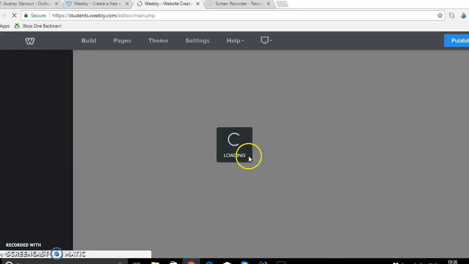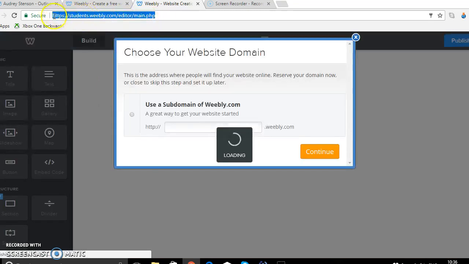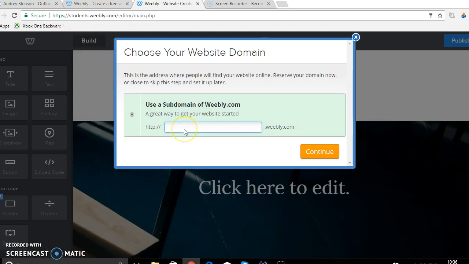So once you get into your Weebly editor, we're going to set up what's called a domain name, and you need to give that a name that you want to see up in the URL. Your URL is up here. So when you see something like students.weebly.com, what you want to see here would be your portfolio. So let's just call it video ePortfolio, and that's available. So when we go to publish our site, what we will see is http video ePortfolio.weebly.com. Okay, so we click on continue.